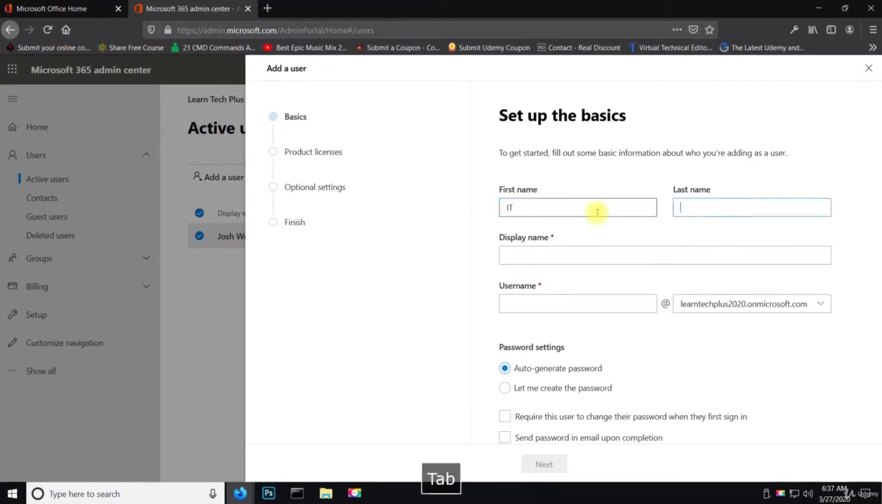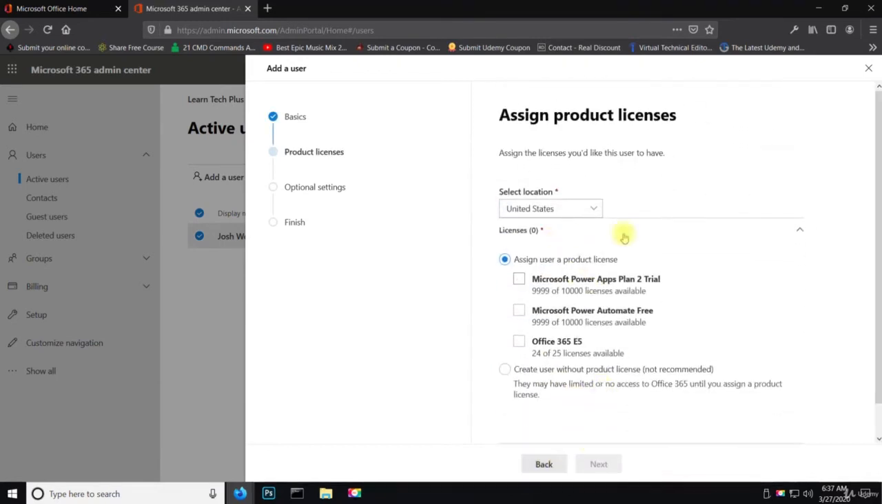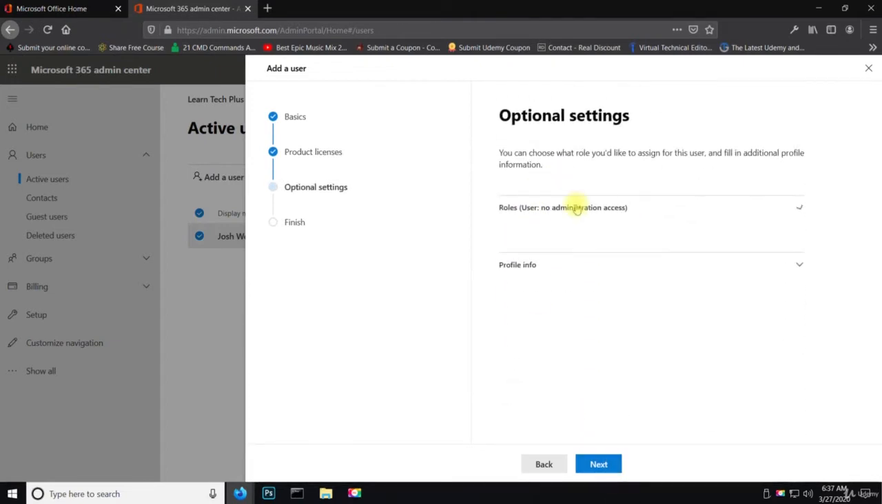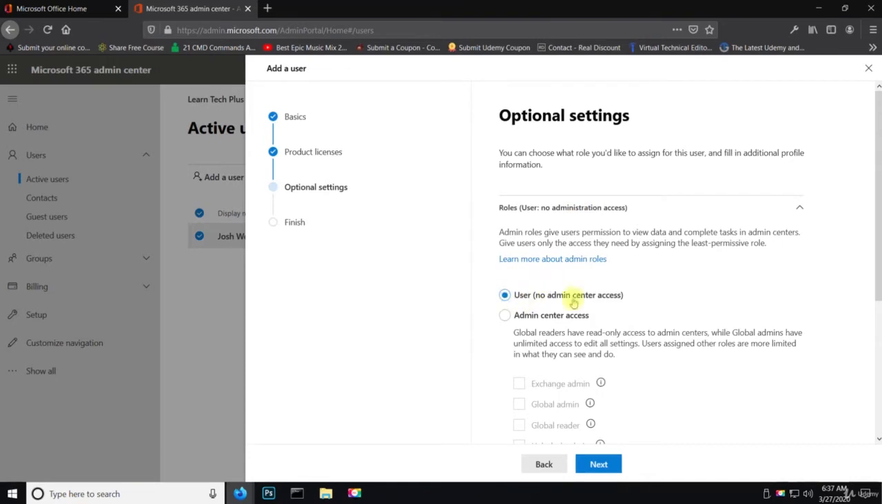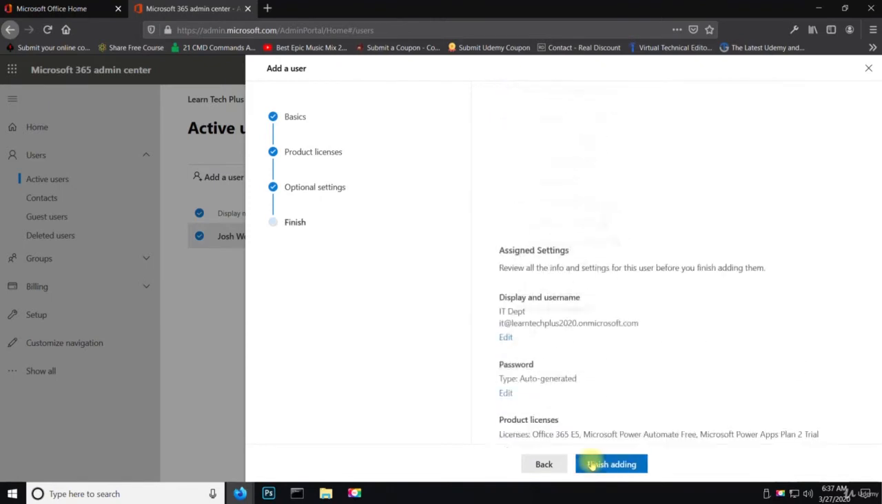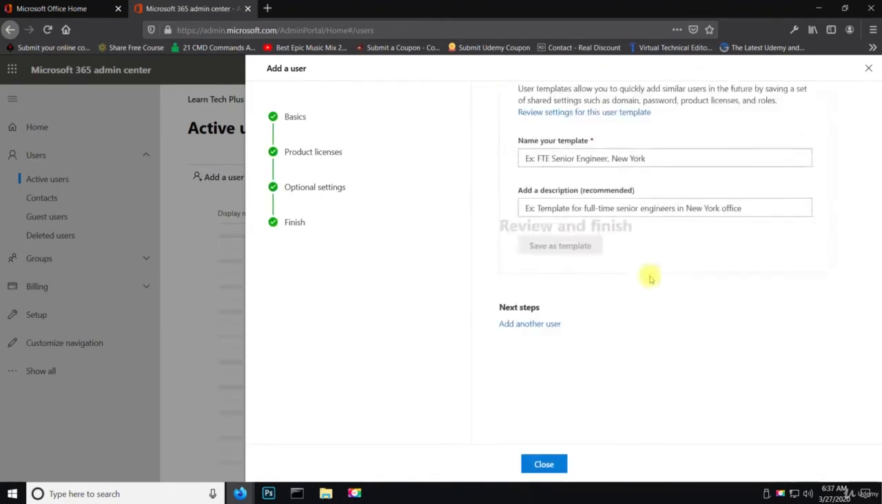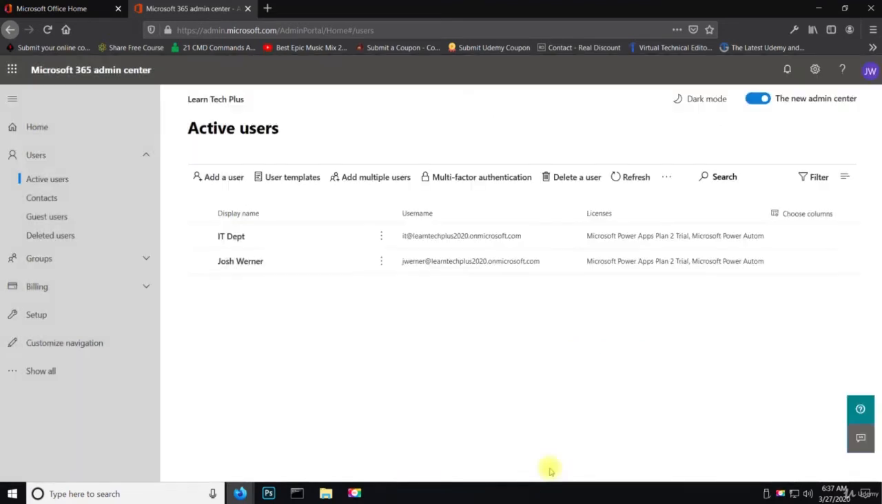Now let's add the user real quick. So we'll do IT department. Okay, and I'll do IT at LearnTech Plus, and I'll do require user to change their password in the first sign-in, and then we'll do assign user products. So we'll give them a license for all these. Okay, I'm going to hit next. We're not going to give any admin access or global admin or anything. I'm just going to make this a basic account, and then we're going to finish adding. Okay, so I'll close that.